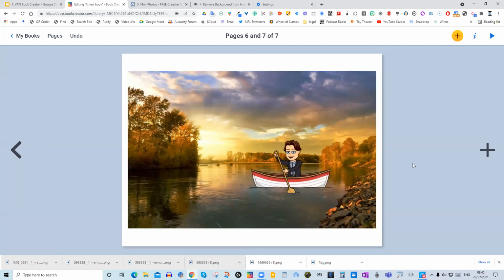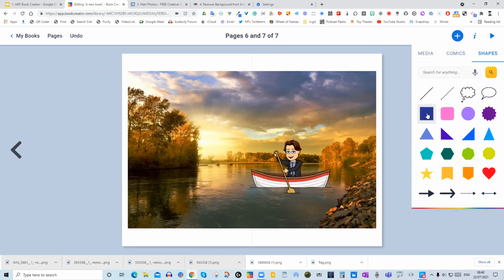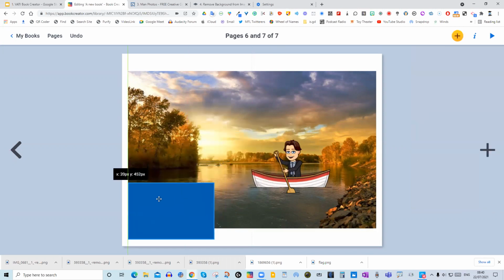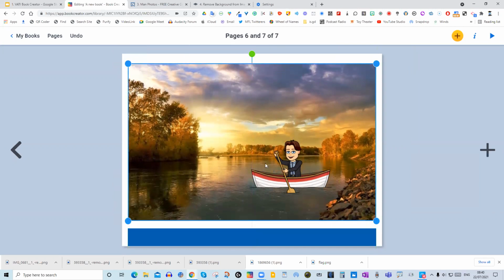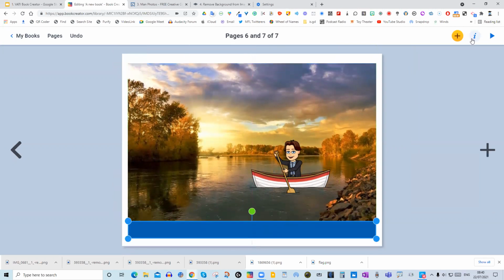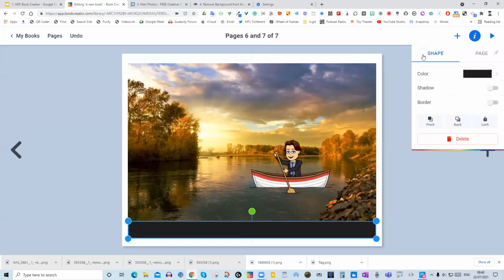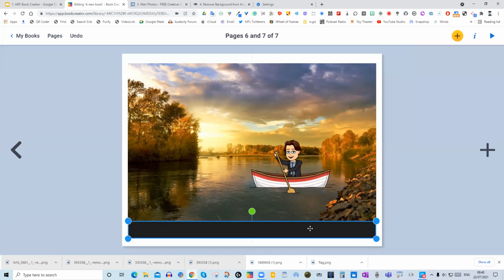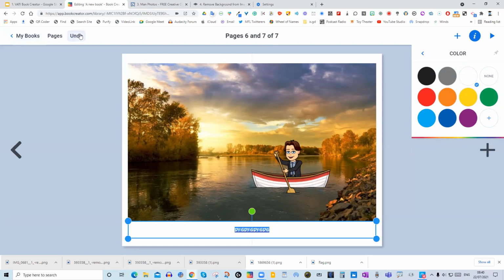Okay, and then I could add the plus icon. I could click on shapes. I could click on a square like this, and I could resize that like that. In fact, let me move this up a bit like that. And then I could click the eye icon, change the color to say black, like that. And that's all fine. Okay, and then here, there we are, and click the eye icon and make that white. No, hang on, that's not right. Undo.